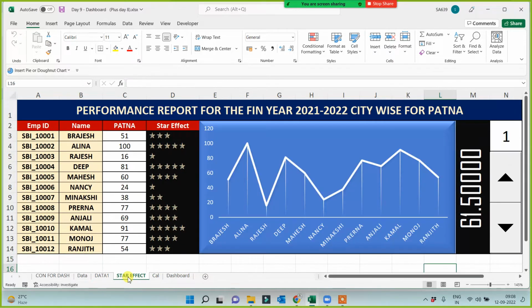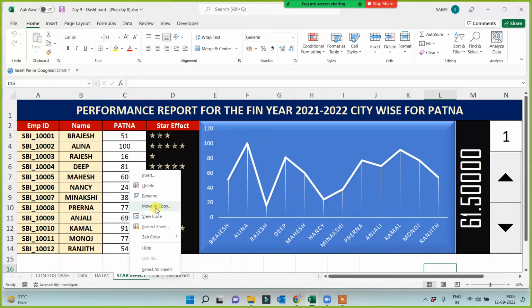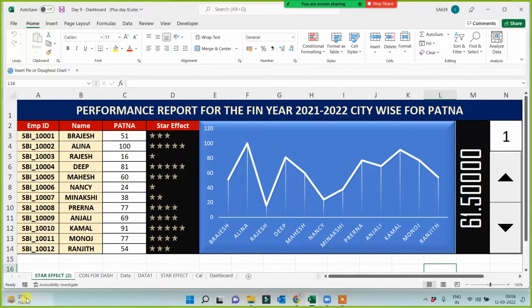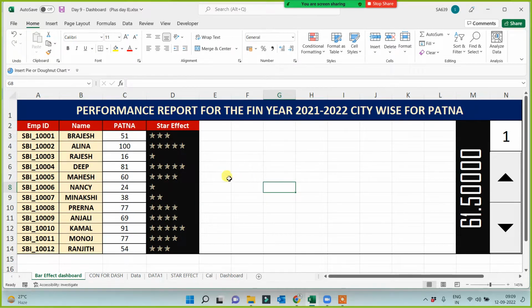There is a similar dashboard, almost similar dashboard like star effect. We have a bar effect. So for bar effect, what we can do is, suppose this is the sales city wise, right? City wise, person wise sales report here.